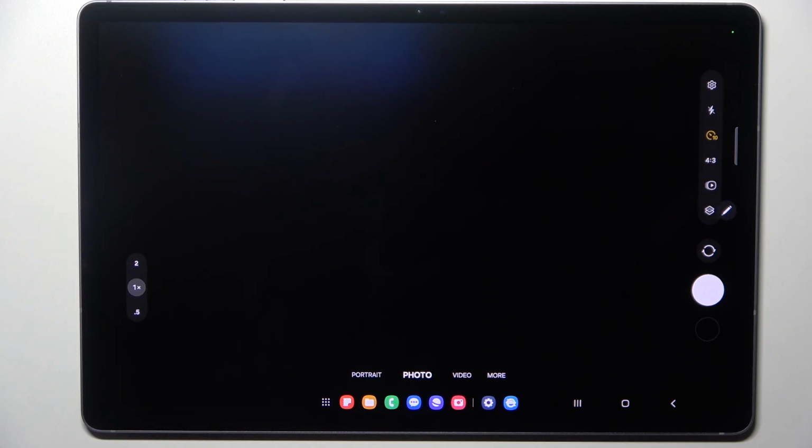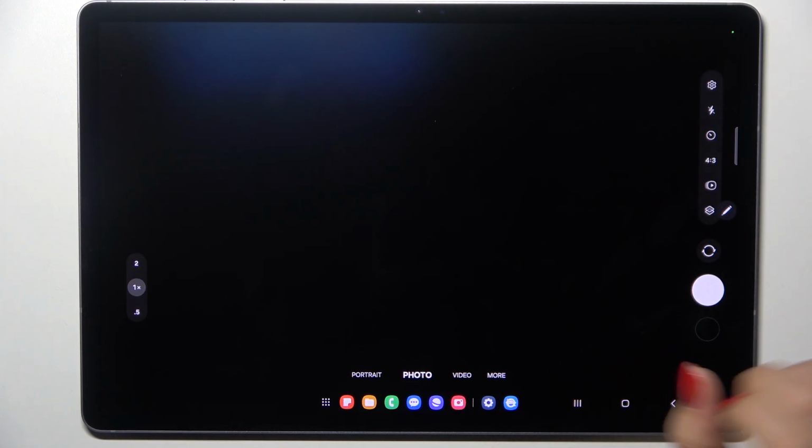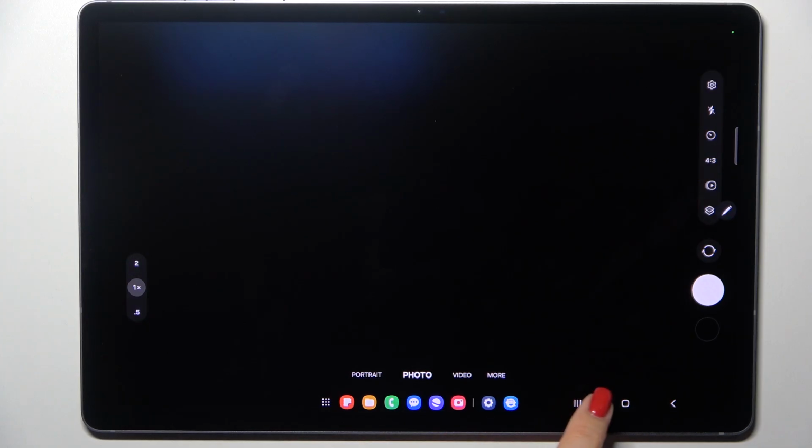Okay, perfect. Of course you can turn it off whenever you want to. Just tap on this icon again and tap on the icon without any kind of countdown assigned, and from now on your device will take photos right after touching the shutter button.